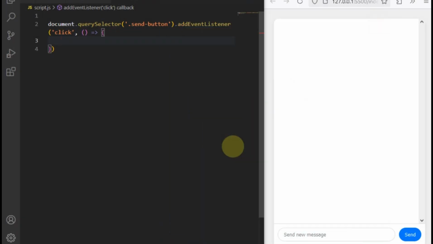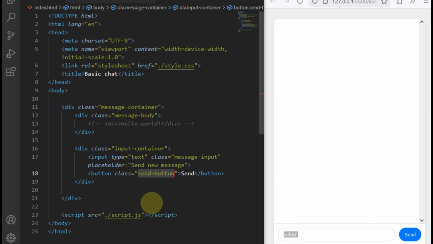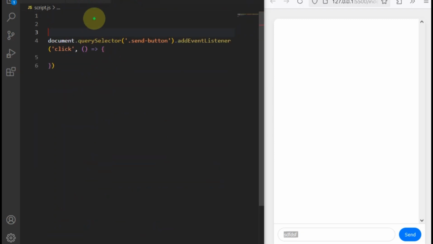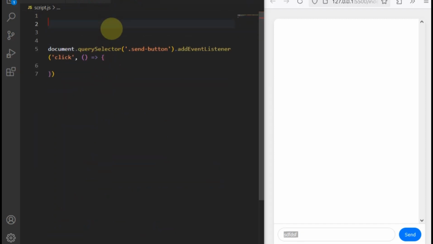So now in the second step we need to grab the value from this input field. This means that when the user types something new in this input field, and then clicks this button, we need to get the value from this field. So for that, come back to our HTML code, and from here just copy this class name, the field class name, message input, and then get back to our JavaScript code, and above this event listener we will write it.